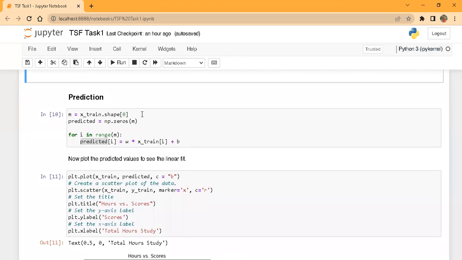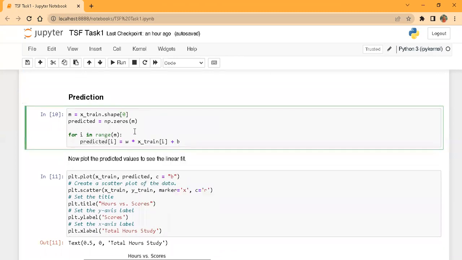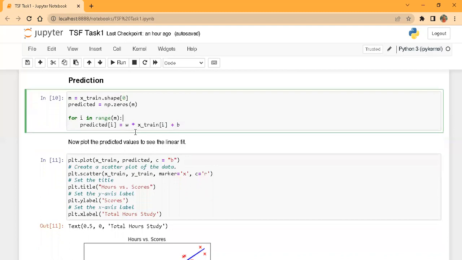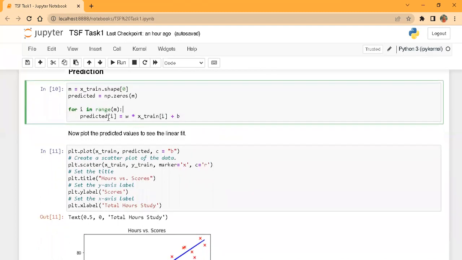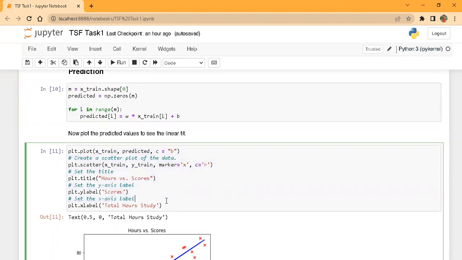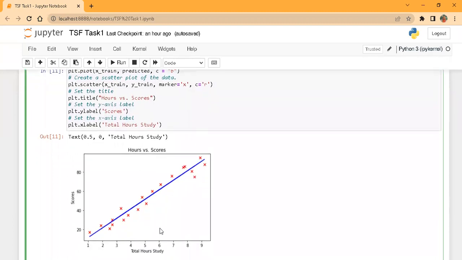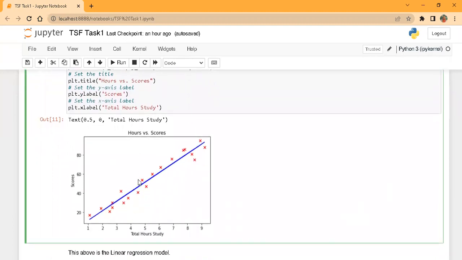Now let's start prediction. M is equal to the number of training examples, and predicted for i in range. This is the loop in which the predictions are saved. Now plot the predicted values to see the linear fit. This is the plot, and we use a scatter plot also to visualize. As you can see, this is our data, and this blue line is the linear model which best fits it.